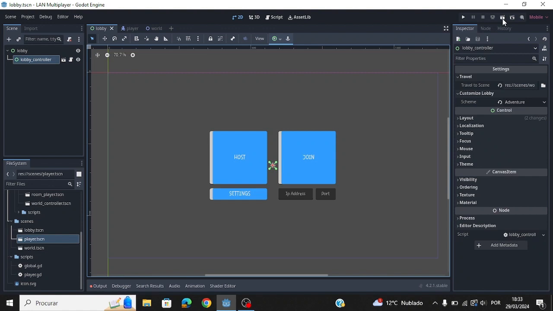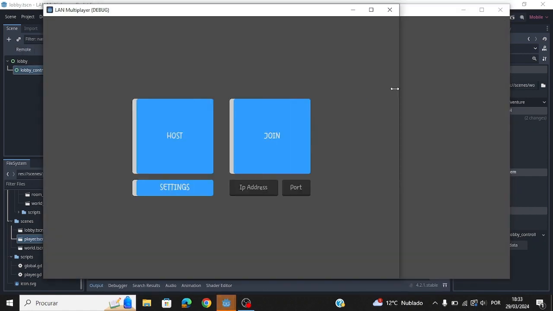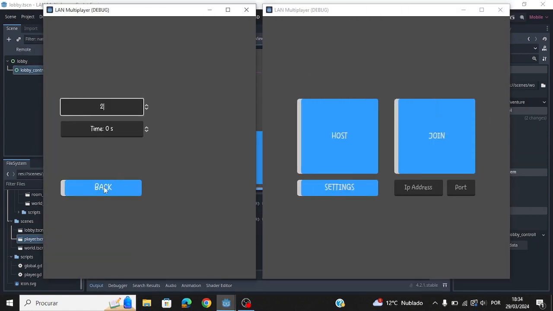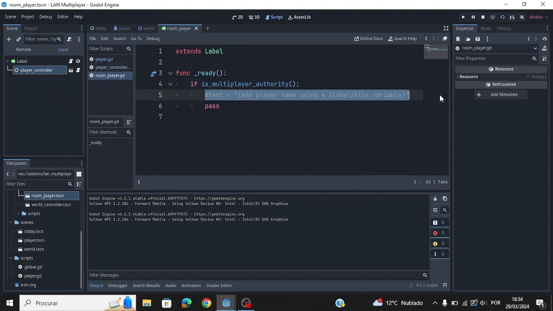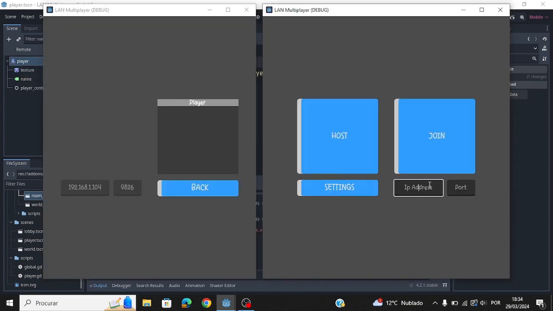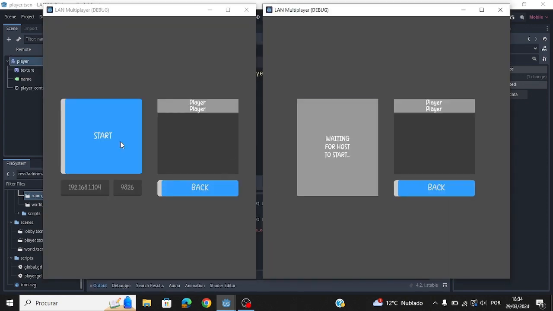Let's give it a try. If you want to change the player name, do that. It works.